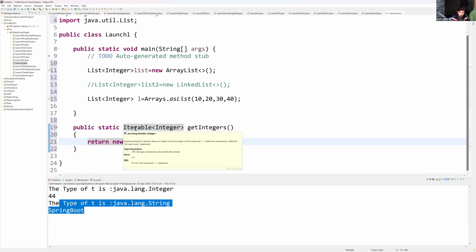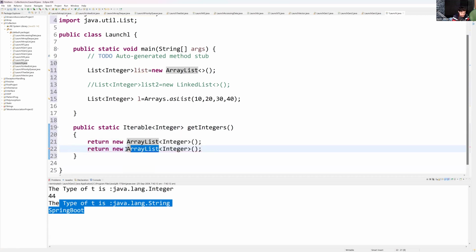Iterable is a parent of all. Can I return any collection class of integer values? Any, whatever we want. LinkedList, TreeSet, HashSet. Because, why, I will tell you in future, I'm going to create all those things. If I even go for the TreeSet, for example, I can do that. I'll comment this, no problem. I'll have to import, that's it. No problem.